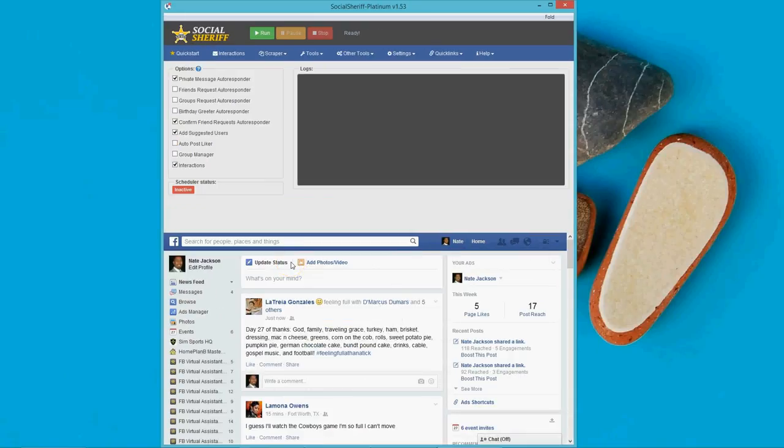Okay, so the first feature that I want to demonstrate with Social Sheriff is the ability to get your Facebook friends' real email addresses. This is one of the most in-demand features from automation software that my customers have been requesting. So in Social Sheriff, we have the ability to get your Facebook friends' real email addresses.